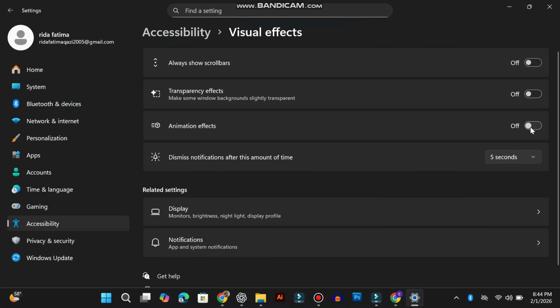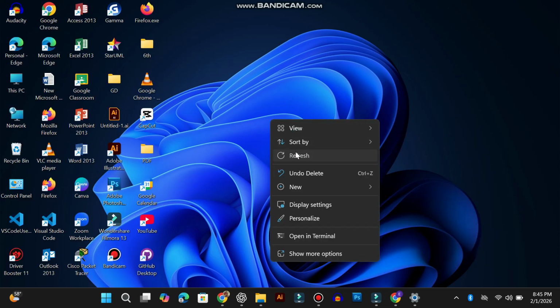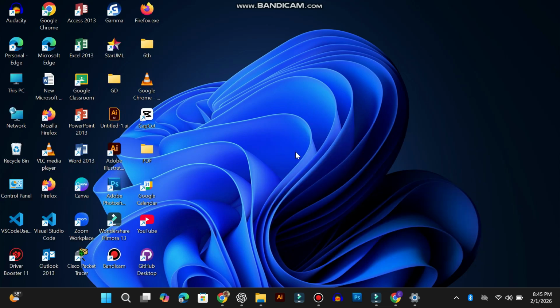After changing visual settings, it's a good idea to refresh your desktop. Right-click on an empty area of your desktop and click Refresh. This helps Windows fully apply the changes and avoids any visual issues.